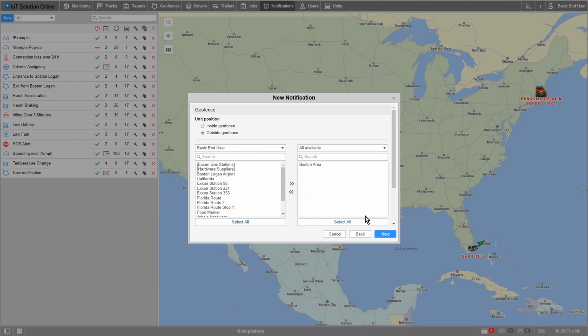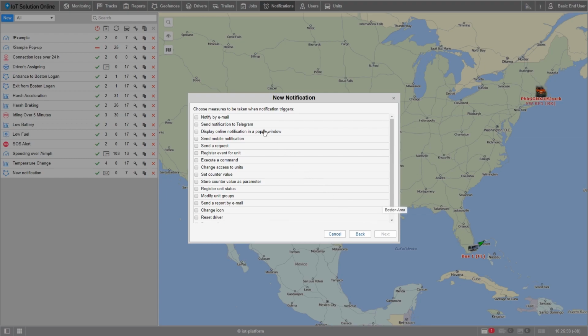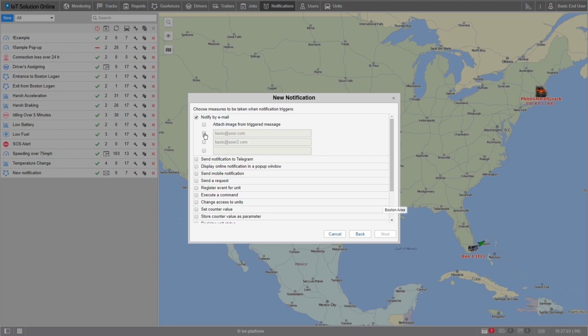It should be noted that if you would like to be notified of both exiting and entering, you'll need to make two geofence notifications. Next, we'll select how we wish to get notified. I'll select Notify by email, and then I'll put in the emails I wish to get notified on.